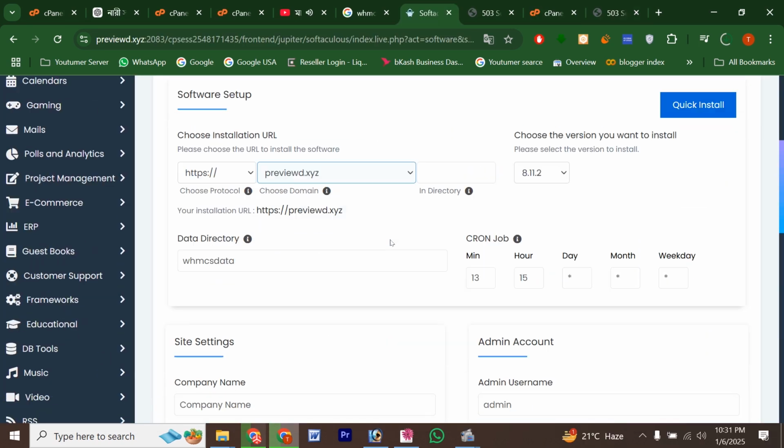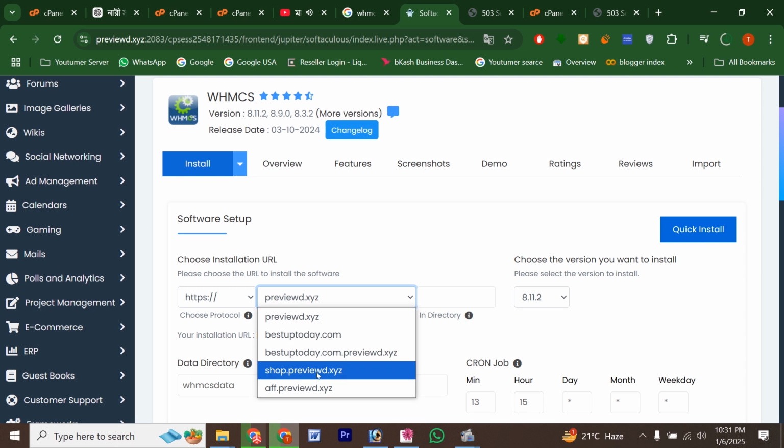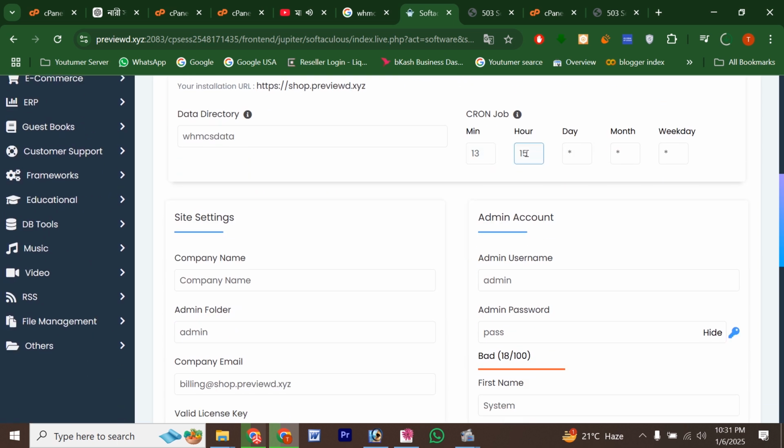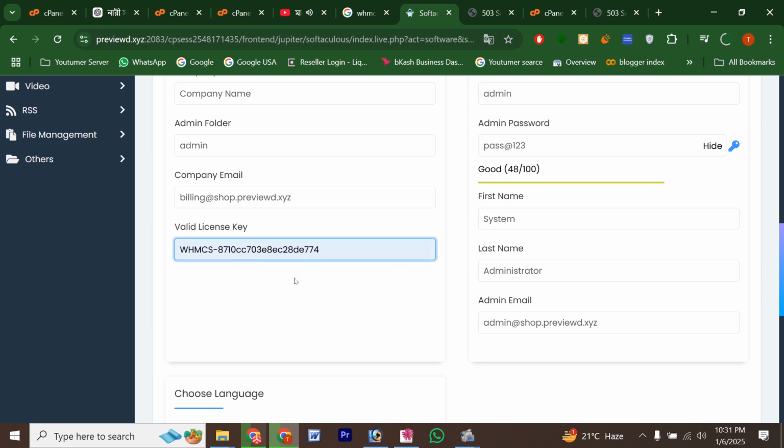After arriving at this page, you will need to select your domain. I will select my subdomain and install it here. For cron jobs, I will set it to 5 minutes and star the rest. I will leave the default admin user and make the password a little strong. You should keep your password and user secret and never share them with anyone. Since I am showing a demo, there is no need to keep it secret.